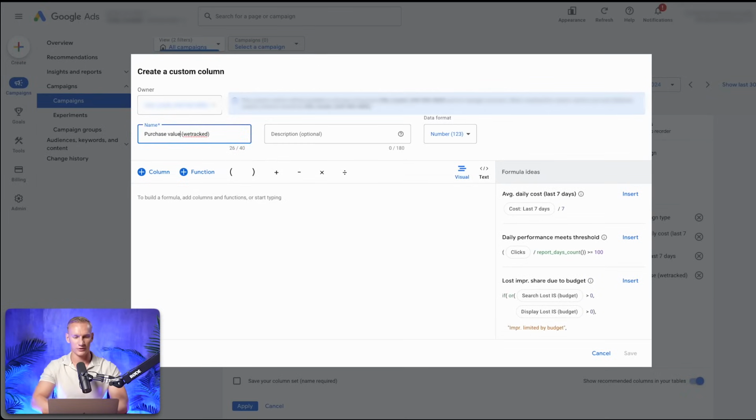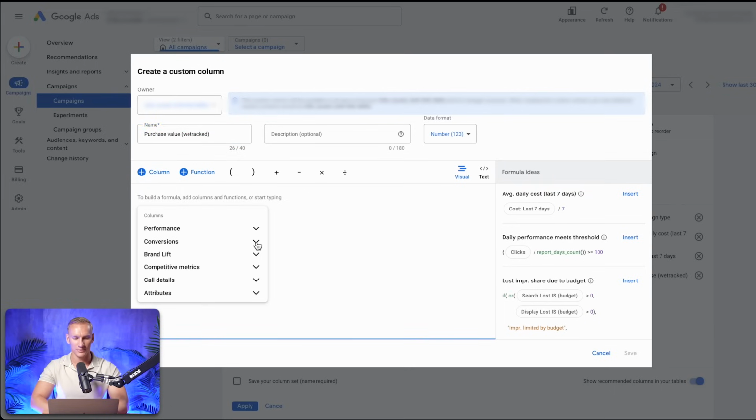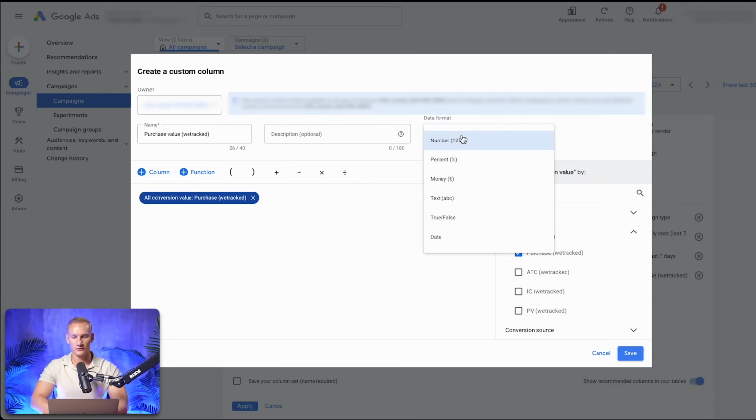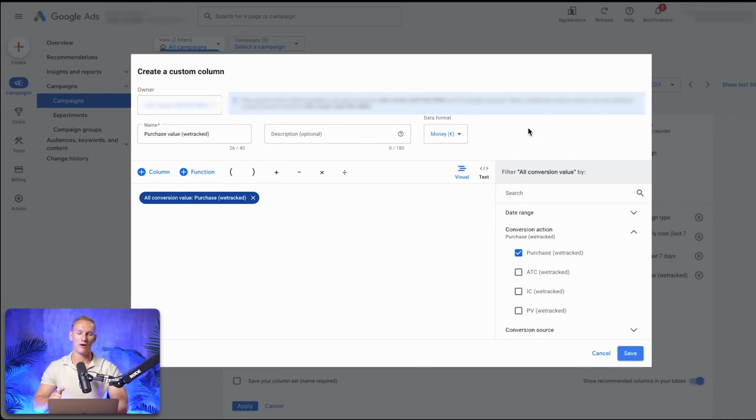And this is going to be purchase value because it's the amount of money you generated from your ads. So here we go back to all conversions and search for conversion value. Then you go here on the right side to purchase. And then you make sure that you put the data format here into money, because this is the amount of money that you generated from the purchase conversion objective right here. So then we press save.